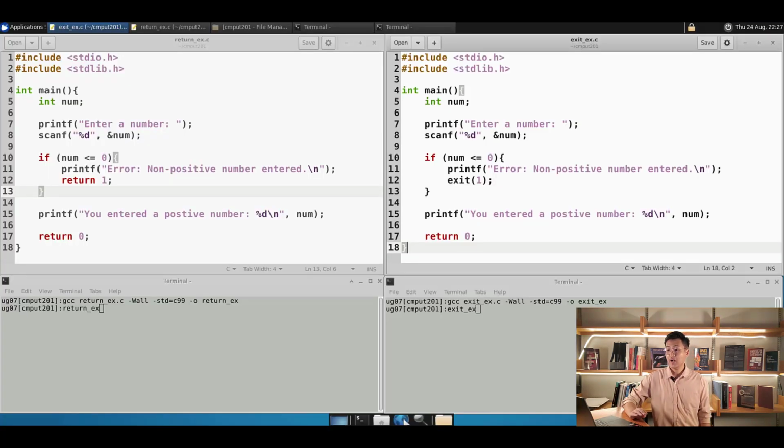So I've written two programs right here, and one of them is called return x.c, and the other one is called exit x.c. So these two programs are exactly the same, where they ask for our input, and based on our input, it prints out whether it's non-positive or if it's positive. So the only difference here is line number 12. On the left side, I'm returning 1, and on the right side, we are exiting with 1.